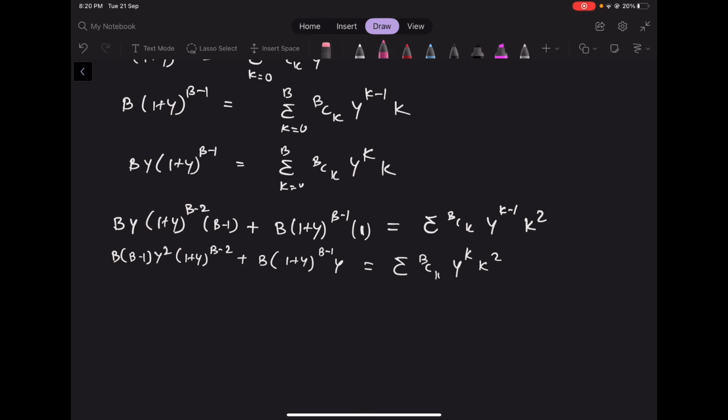And here we can see that we differentiated this function twice, and we got here 2 in the power of k. So if we differentiate this function c times, then in the end we are going to get k^c here and y^k and the summation of bCk, and this is something we want to evaluate. So after differentiating both the sides c times, we can calculate the coefficient of x^a on the right side.